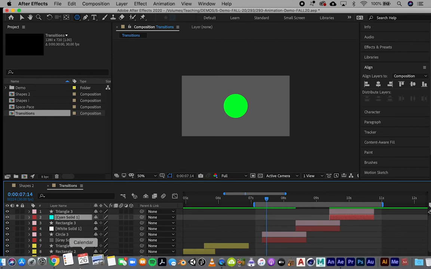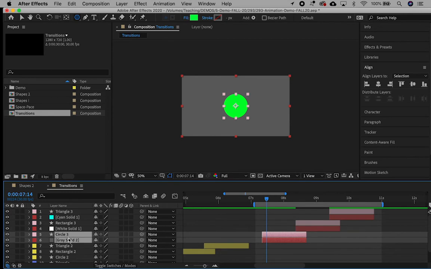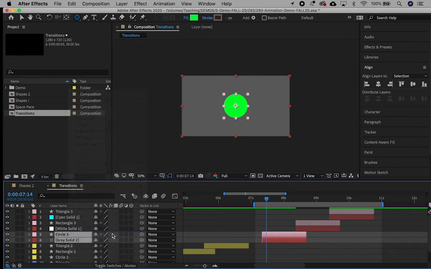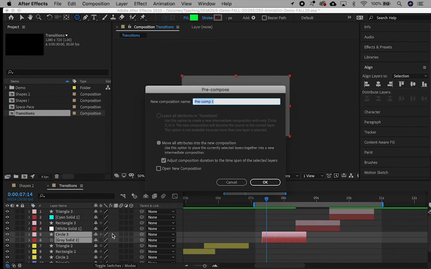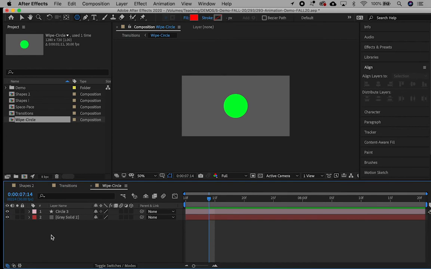So what I'm going to do here is something called a pre-composition. So I'm going to select both layers, my circle and my gray solid. I'm going to control click on both and just hit the pre-compose item here. I'm going to call this wipe circle. So now I've got this as one layer, right? Now you can still edit it by clicking on that, and it opens up and you can make any changes you want.